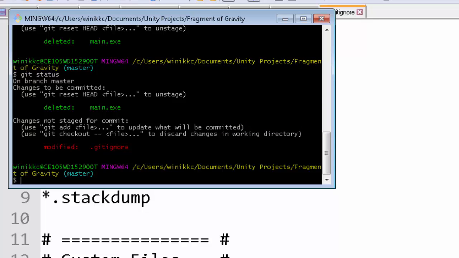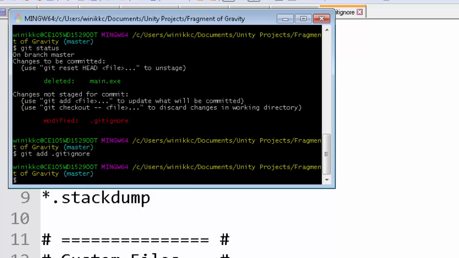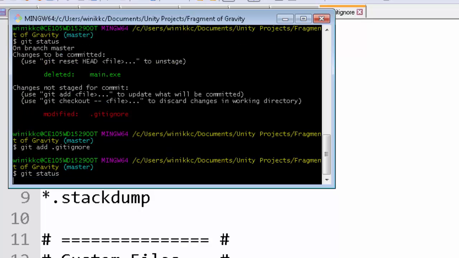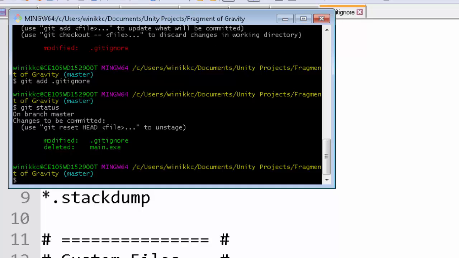So a way to stage everything would just be git add dot, and that adds everything. But in this case, I'm going to do dot git ignore because it's the only file I'm adding. Now, when I do git status, everything will be green. So I have a modified and a deleted. So now it says it's changes to be committed.